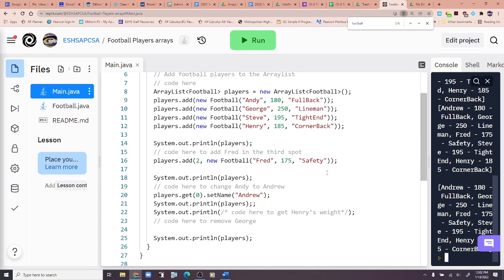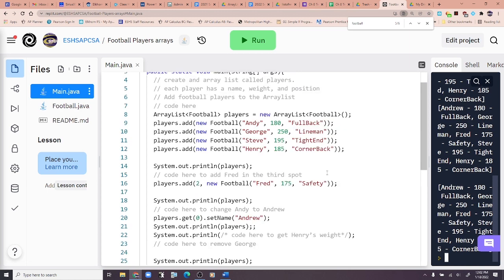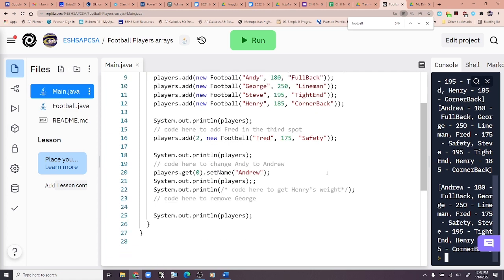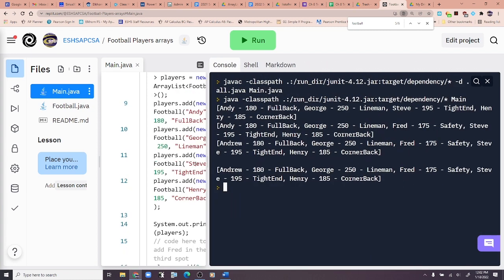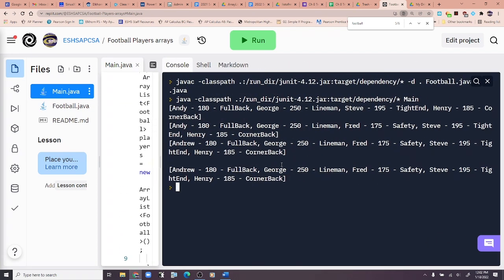No? Code here, change Andy. I must have deleted that or something. I kind of want to remove... It's just a remove statement. It's not that big of a deal. Oh, there it is. Remove George. Okay, that's after. Code here to get Henry's weight. Is it 4? 0, 1, 2, 3, 4. Yep, index number 4.